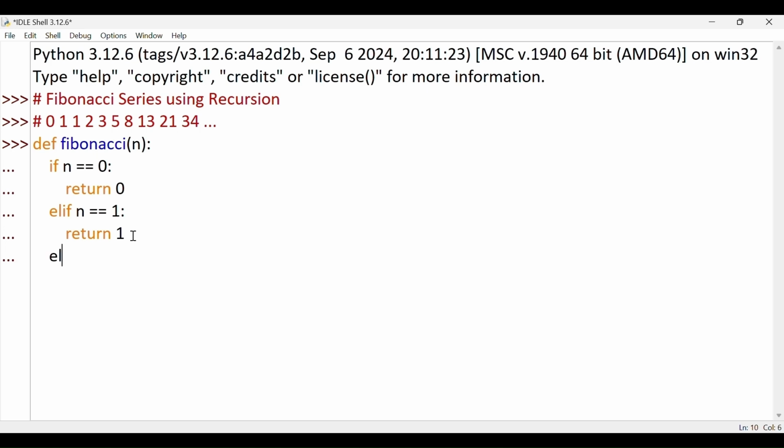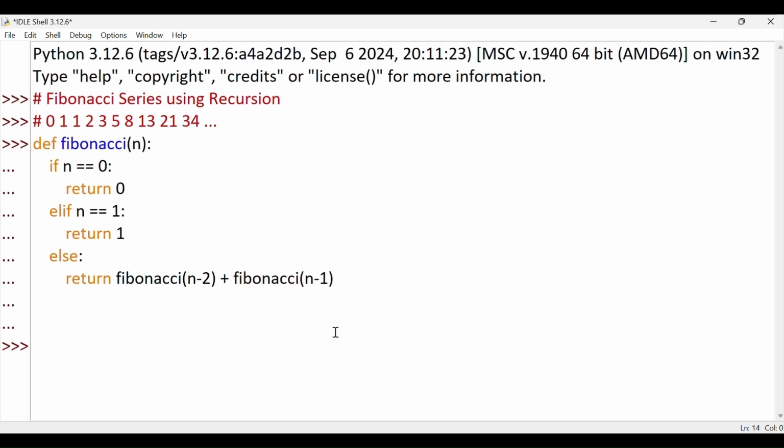Now for every other number, we will have an else part where we are saying that the function would return Fibonacci of n minus 2 plus Fibonacci of n minus 1. Now that the function is ready, let's call it for different values of n.